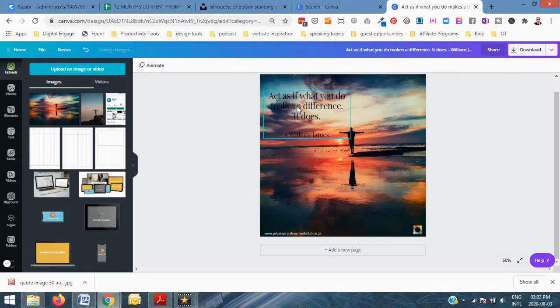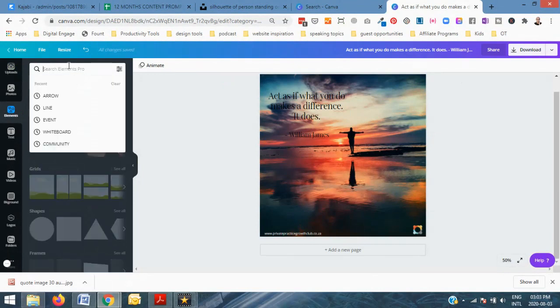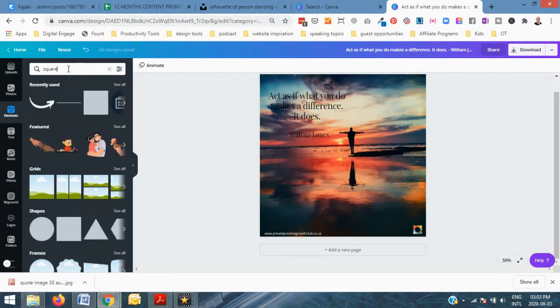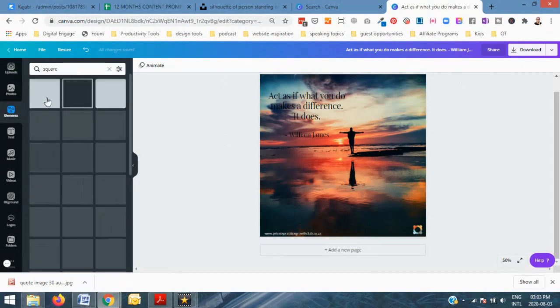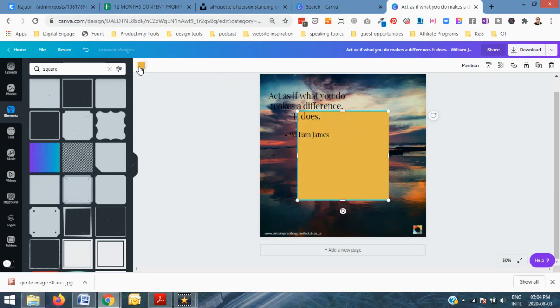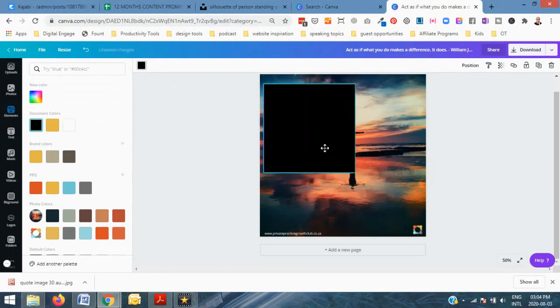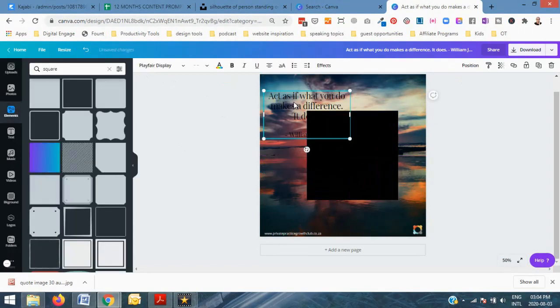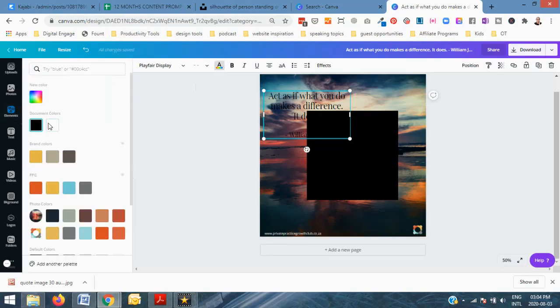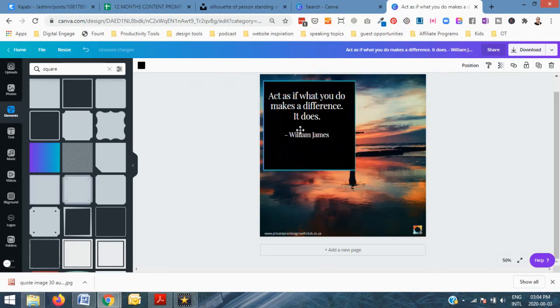So one of the things that you can do is you go over here to elements and you can choose a shape. So I've used squares before, but you can just type in square. And again, you've got your free squares, and then you've got all kinds of things that are available only on Pro. So we're going to choose the free square over there. Now we're going to change the square to black, and we're going to change the text over here to white. And what we are going to do now is put this over the text.